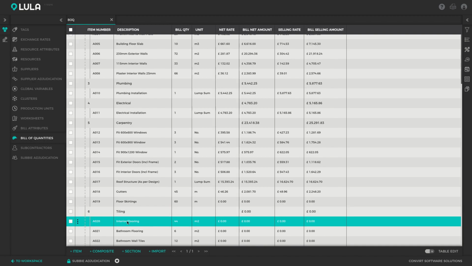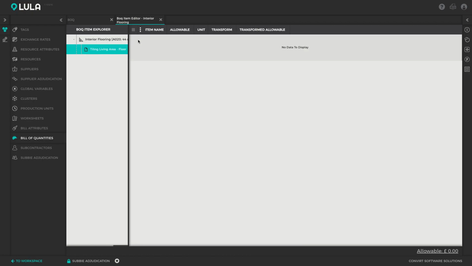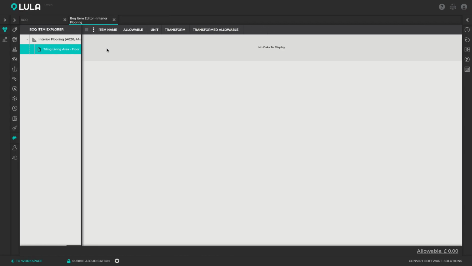So I'm going to open up my interior flooring item. And this item is currently unpriced. And as you know, in Lula Build, all items are priced from so-called first principles, and all rates are modeled in terms of resources. So if you want to plug a Subbie's rate into this item, you'll have to create a resource with which you model the Subbie's rate.